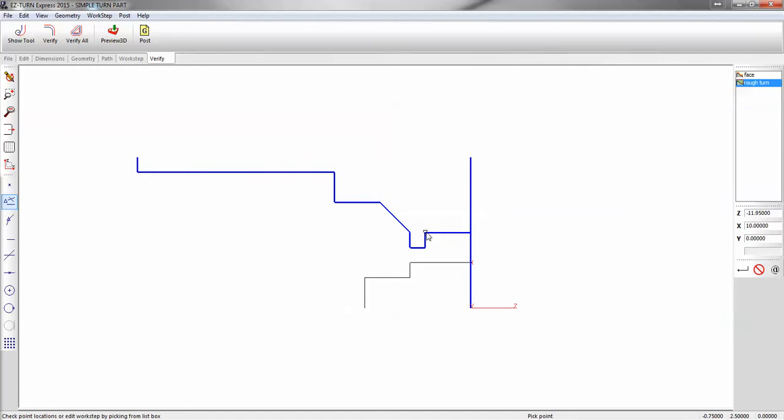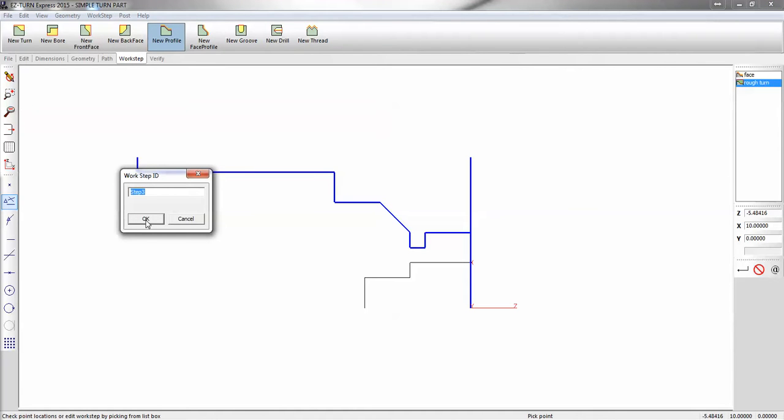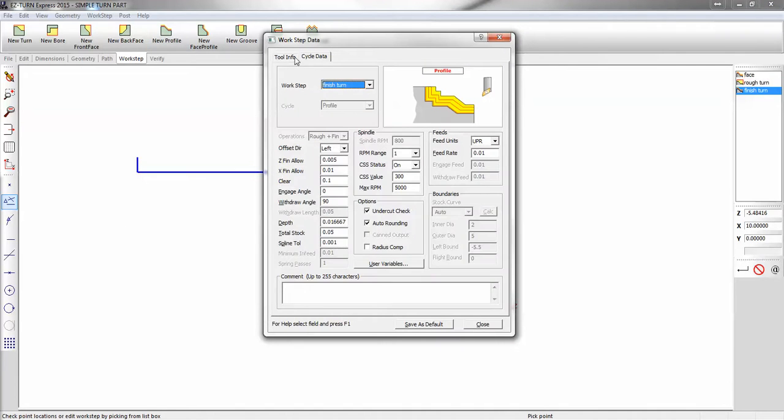Now let's say we finish this profile. We can go to work step, new profile. And we want that on the right. Take off our finish allowance. Our engage angle would be 0. Withdraw angle 90 is good. Let's get rid of our depth of cut, total stock.